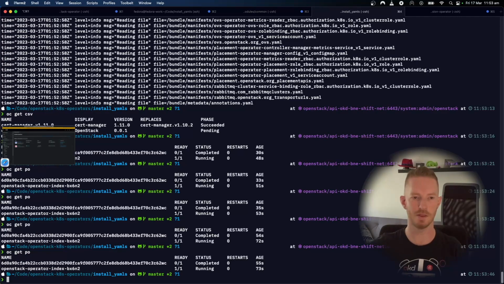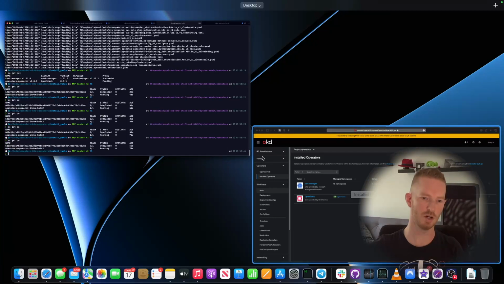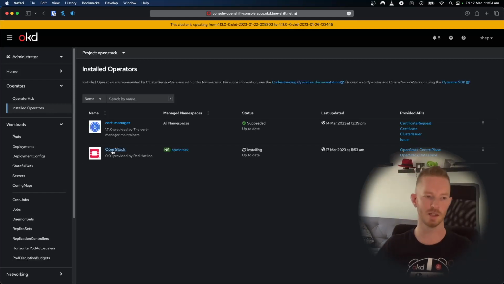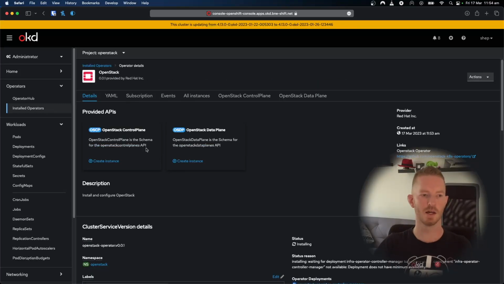If we have a look at the OpenShift console at the moment, we can see that we have the OpenStack operator that has now been installed, and this is how you'll interface with it. You don't need to do anything through the command line like I just did. It'll just be in OperatorHub. You can install OpenStack. That gives you 2 custom resources that can be deployed: the OpenStack control plane, which is all the Kubernetes operators that run on top of OpenShift, and the OpenStack data plane.